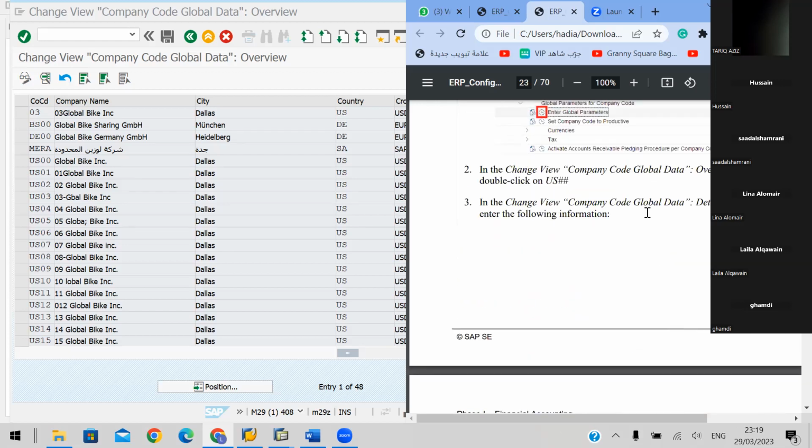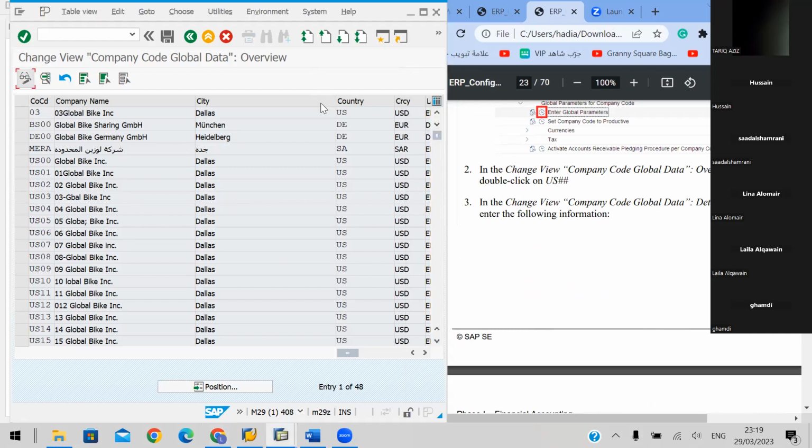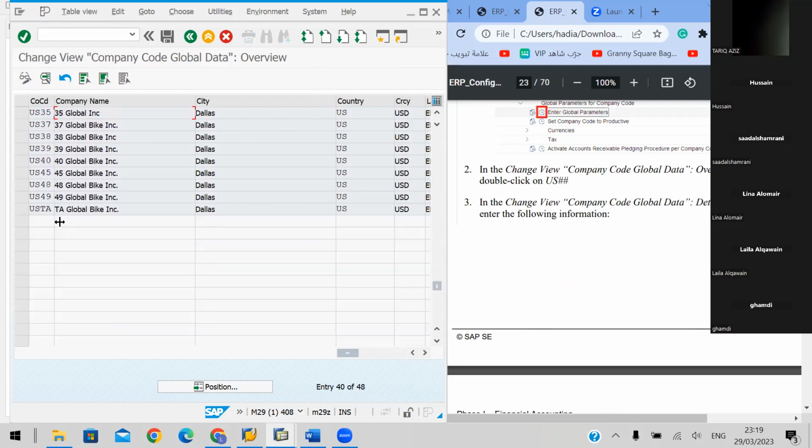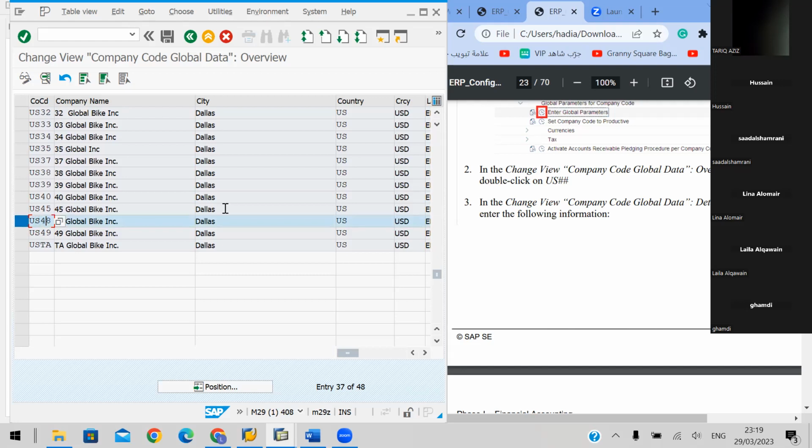So now we are trying to change the view. We are changing view, company code, global data, overview screen. Click on the US 48, your number. Go down, US 48. Is that your US 48? Okay, select this one.